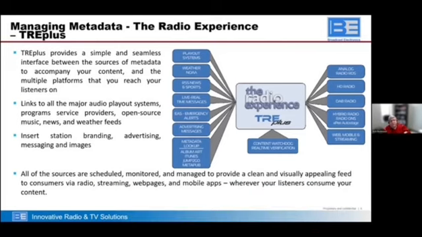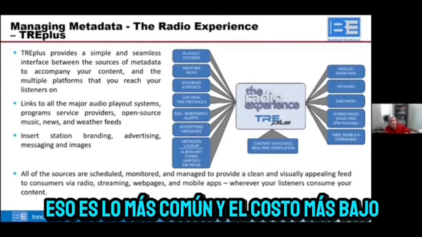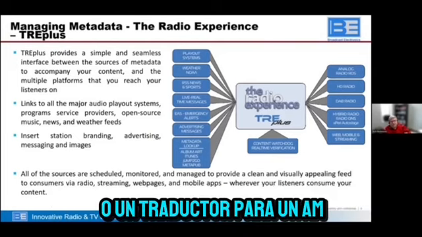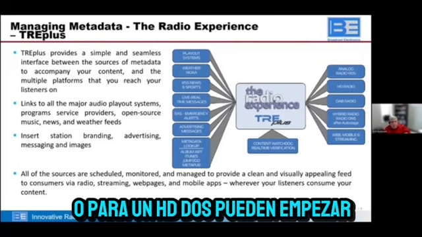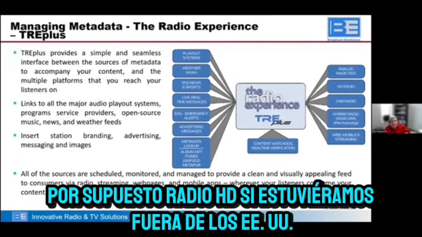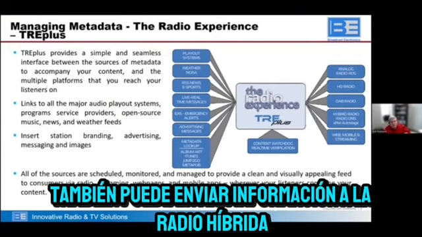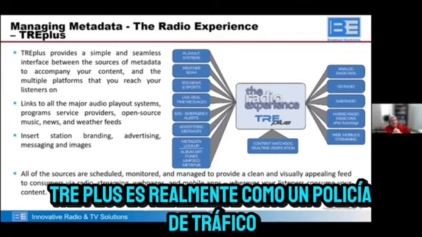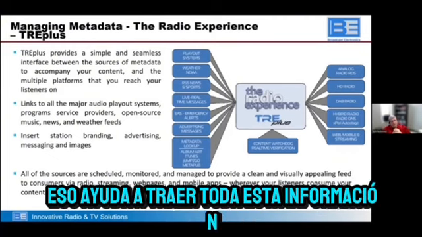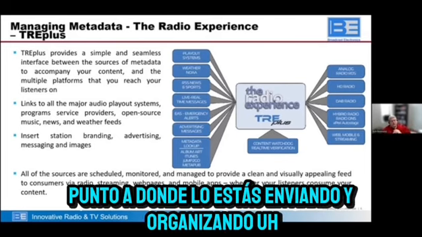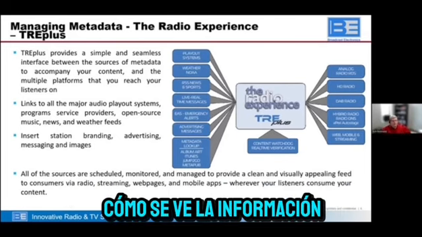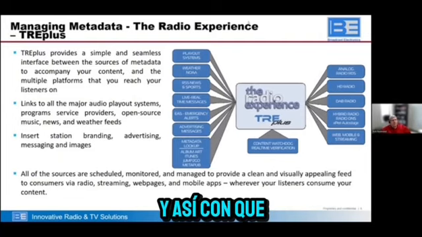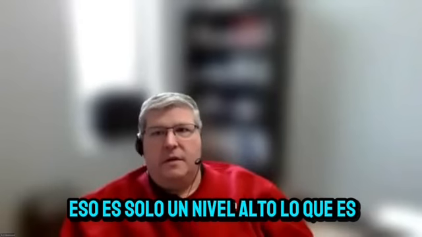So not just RDS. The good news is that's the most common and the lowest cost. So just about everyone with an FM station, or a translator for an AM, or an HD2, can get started. Of course, HD Radio, if we were outside of the US, it's DAB. Also can feed information off to hybrid radio like RadioDNS or AutoStage, and streaming. So think of TRE Plus as really like a traffic cop that helps bring in all this information, helps you point where you're sending it, and organizes what the information looks like. And so with that, that's just kind of a high level what it is.